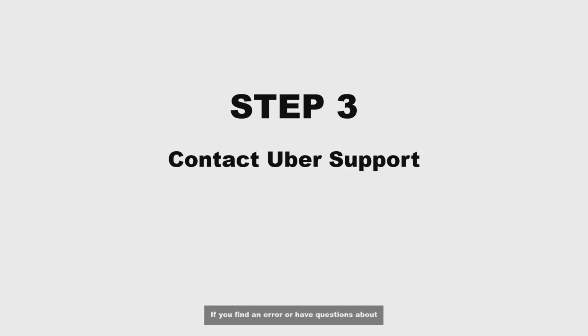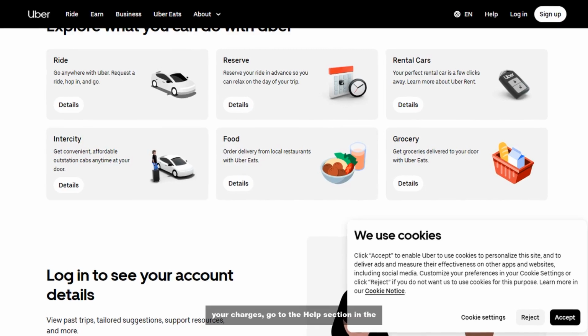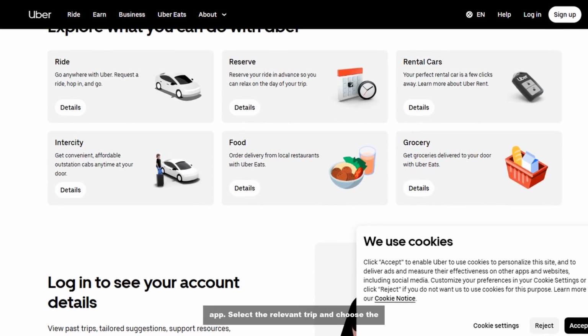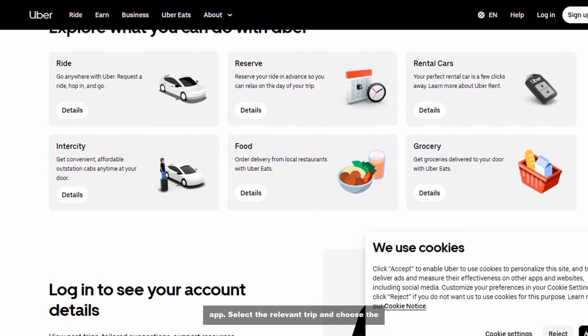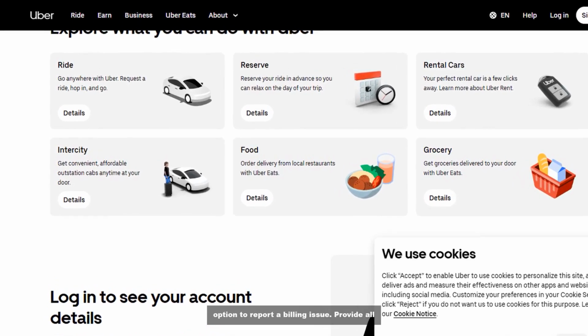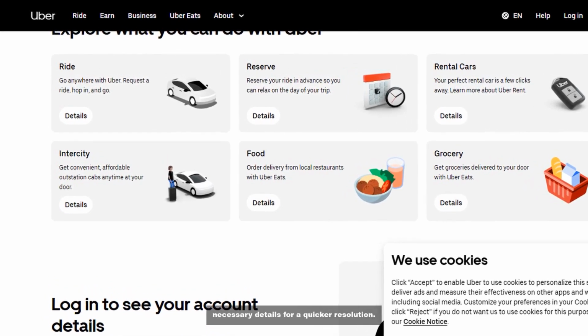Step 3. Contact Uber support. If you find an error or have questions about your charges, go to the help section in the app. Select the relevant trip and choose the option to report a billing issue. Provide all necessary details for quicker resolution.